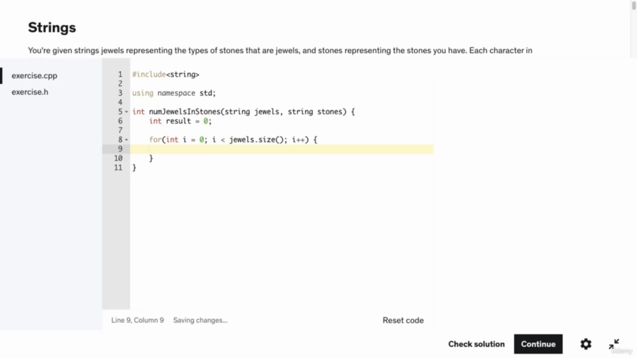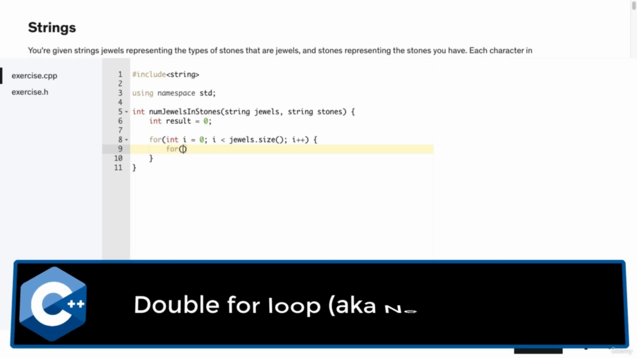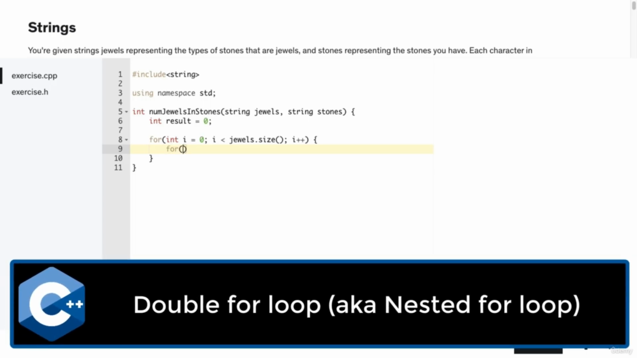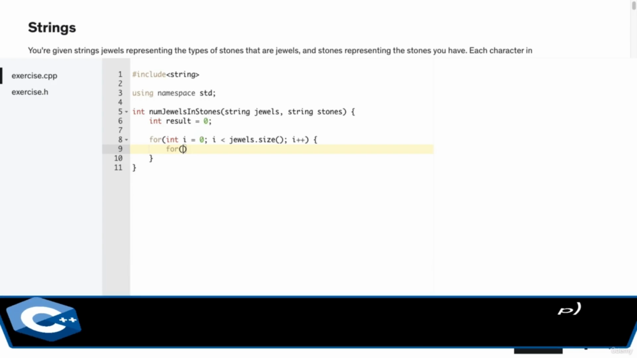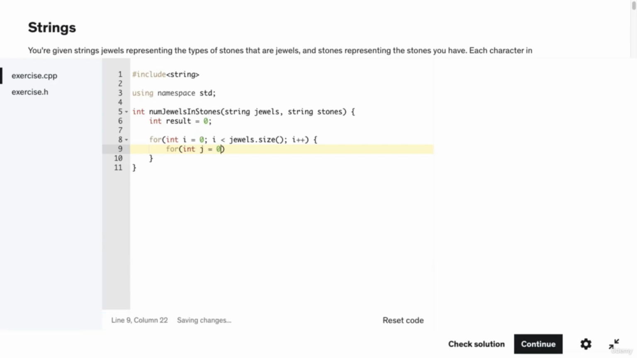Then we will iterate over each character in the string stones, which we can do using a second for loop. This type of technique, having a for loop inside of another for loop, is often referred to as a double for loop or nested for loop. This inner for loop will start at int j equals 0, run while j is less than stones.size, and increment j by 1 after each iteration.